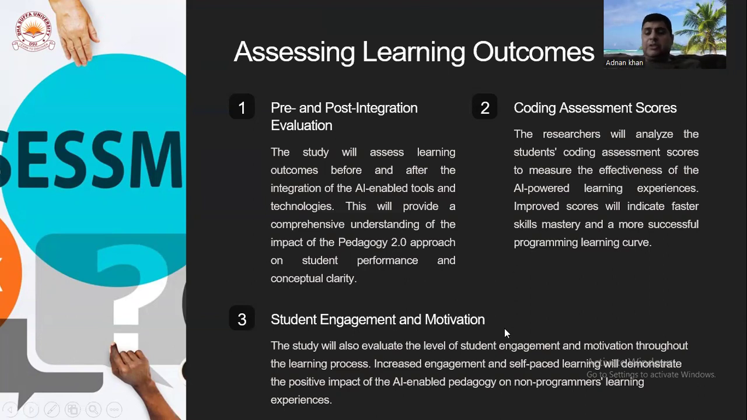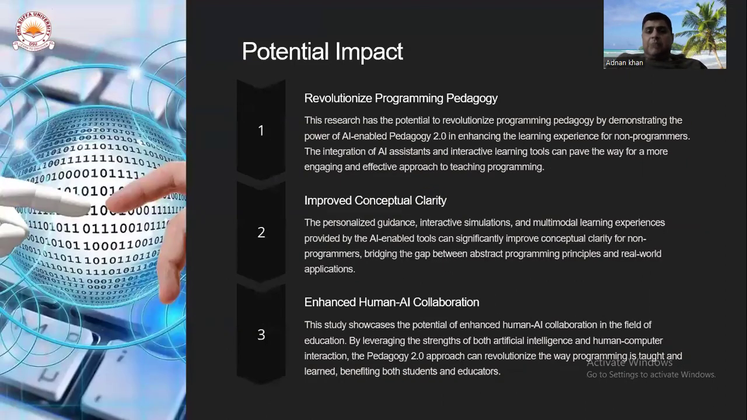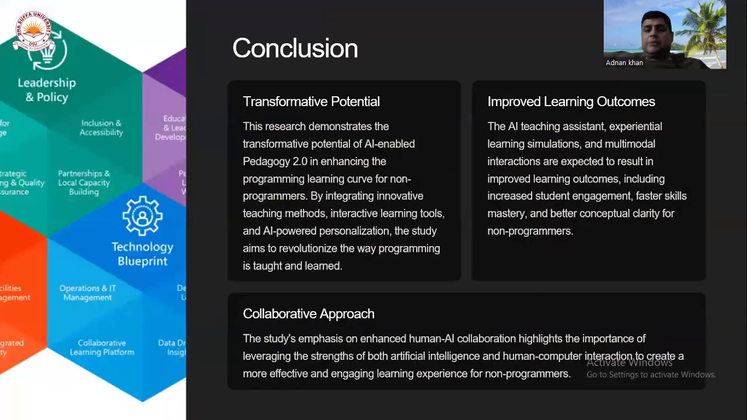Student engagement and motivation are always there because it's very easy. No one is going to insult you at any place. It always gives you something. It always appreciates your learning skills. Potential impact, revolutionary programming pedagogy, improved conceptual clarity. Yes, it is always there. Enhanced human interaction and collaboration, yes, it is there. So it helps the student a lot.